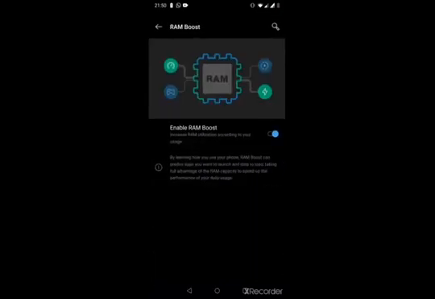Make sure that this option is enabled, because if you are not enabling this option, it will create a lot of ruckus in your phone. Suppose you're using Chrome in your phone and you're not closing that application properly and you're just minimizing it.